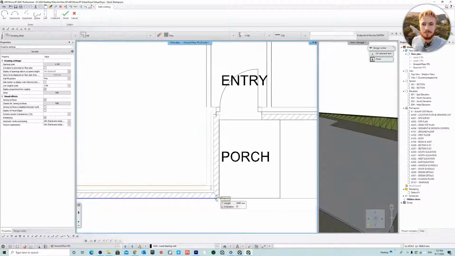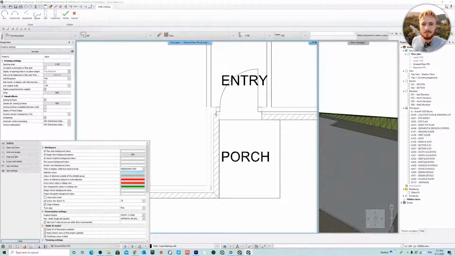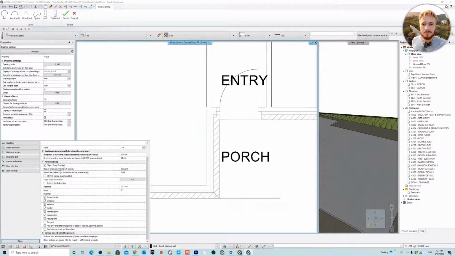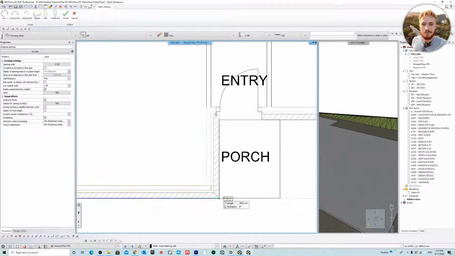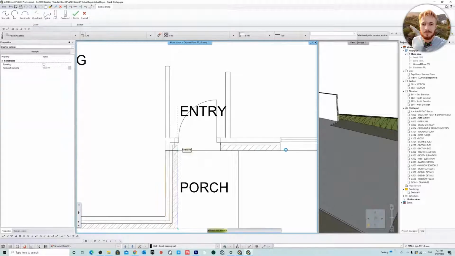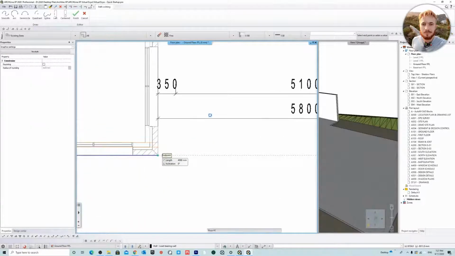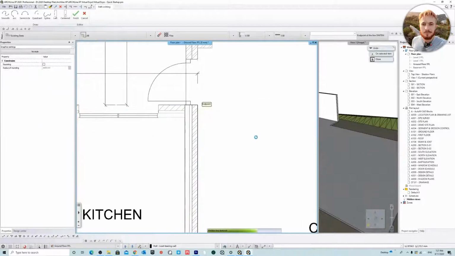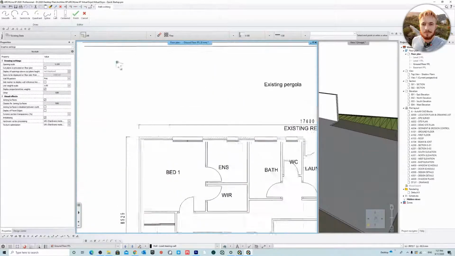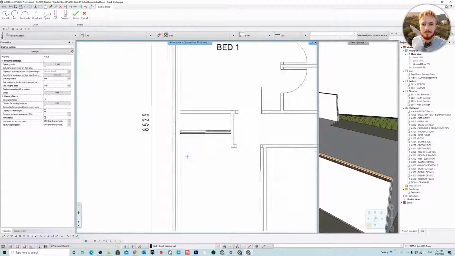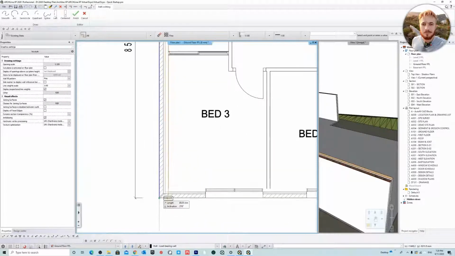If it's not snapping, what we can do is go down here to snap and grid and make sure that snap is enabled, and also these ones down here. Now we'll just go ahead and finish this, and we can just keep adding it like that. Now we can see there's something coming up at the bottom.